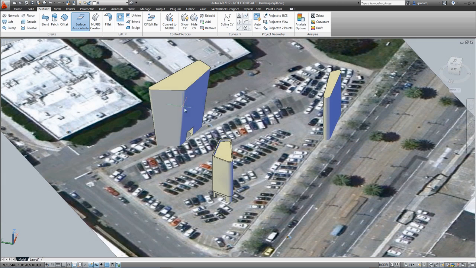I have the starting point of a conceptual design that started actually in a real sketch in SketchBook Designer and went into AutoCAD. Thank you.